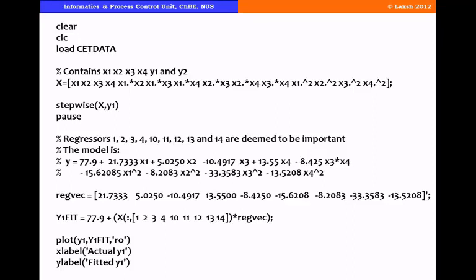Y is equal to 77.9. In fact, I have to say y1 is equal to. But anyway, since we consider only one y here, I will just say y is equal to 77.9 plus 21.7333 x1 and so on. You see only the interaction term x3 x4 comes out to be important, and therefore it is there in the model. All the quadratic terms are also important in the model.